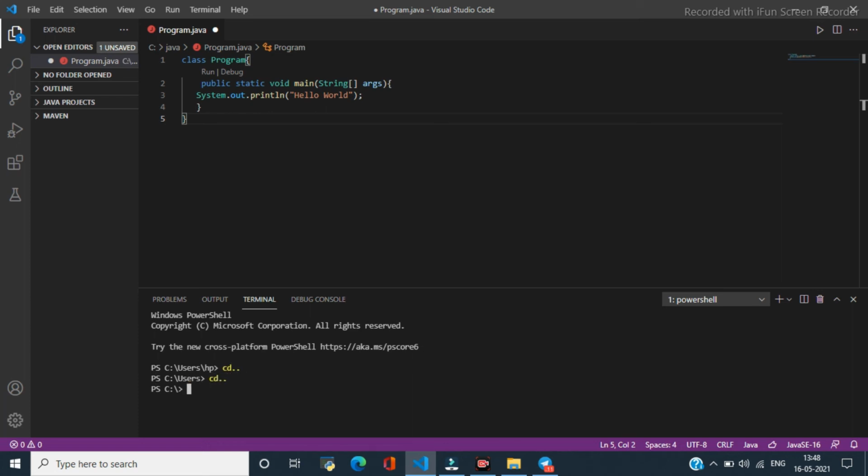folder by giving the command cd .. and again cd .. To get directed to the Java folder, we will command cd java. Our next step will be to compile the Java program by giving the command javac Program.java. And finally run the code by giving the command java Program. So here we get our output displayed, Hello World.